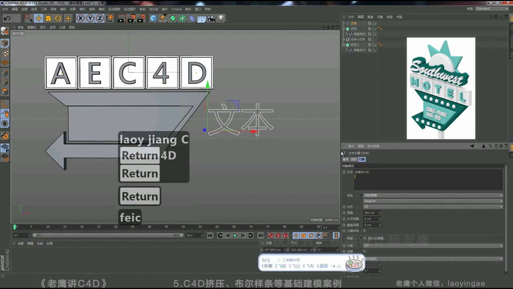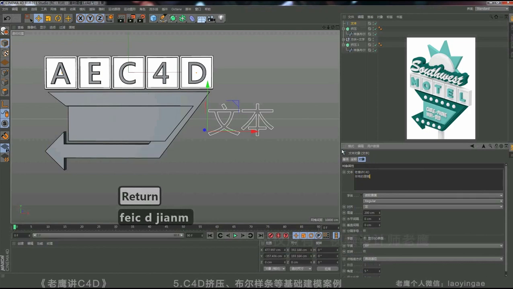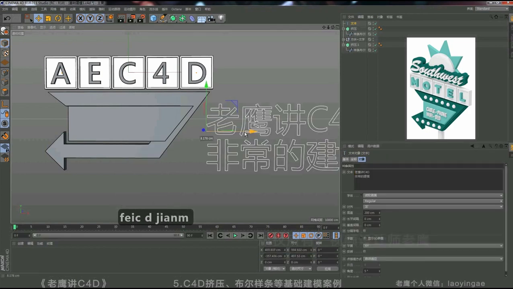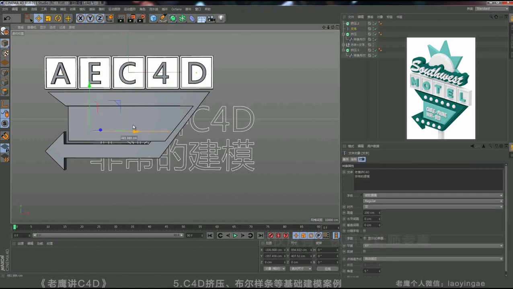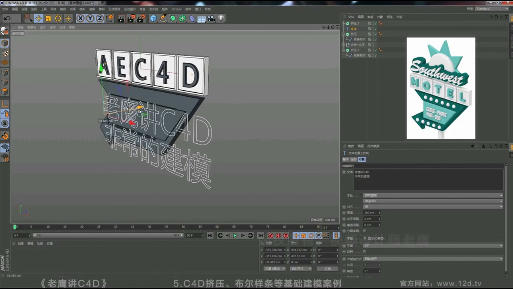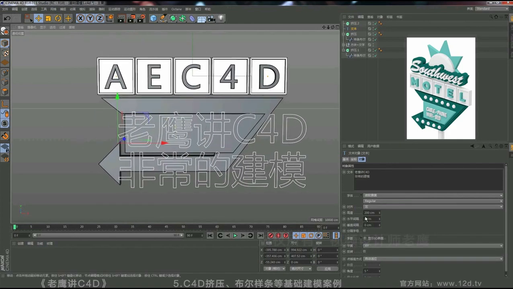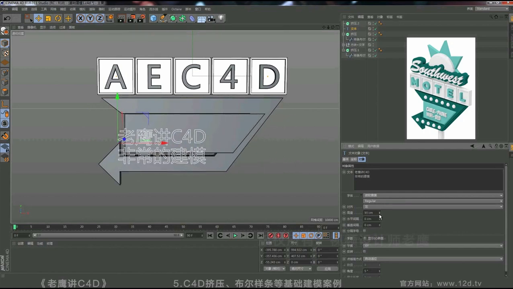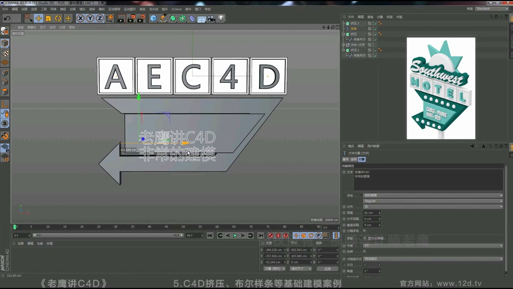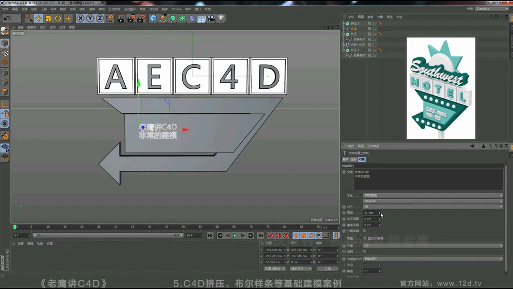Very simple modeling. Next, we extrude it. Or let me place it here a bit forward. Become a bit smaller. A bit smaller. Increase the horizontal gap a bit and the vertical gap a bit too.